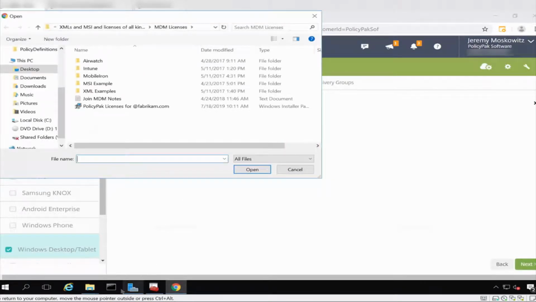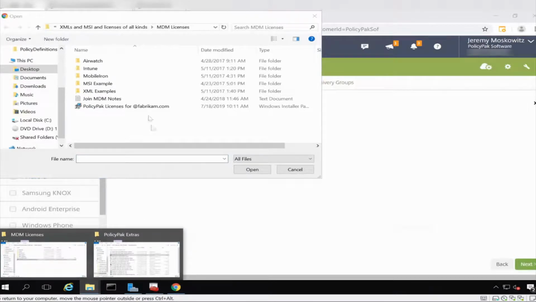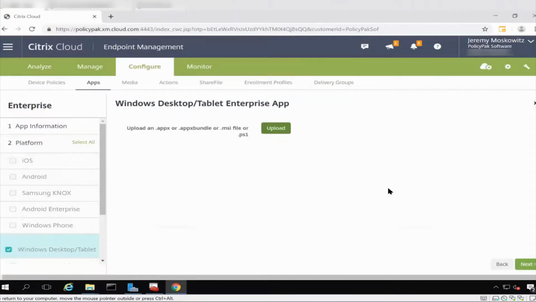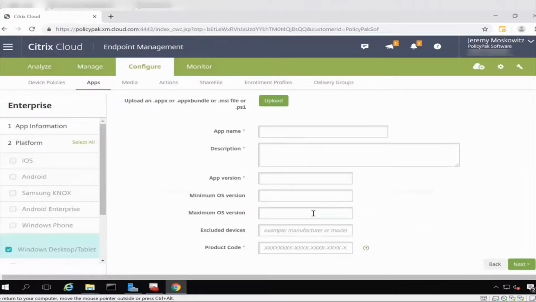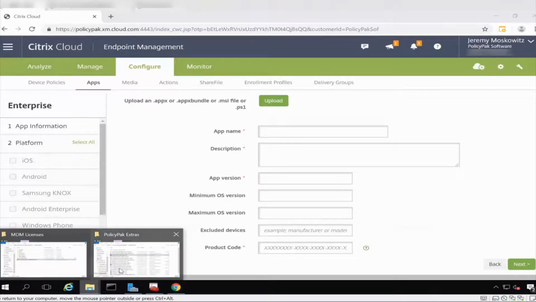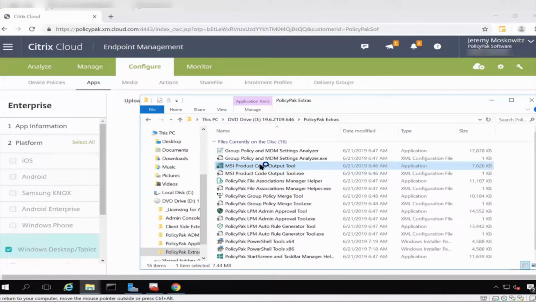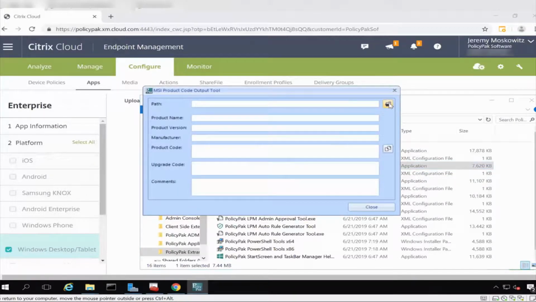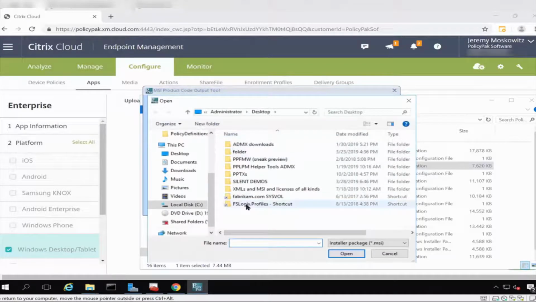We're going to upload. The first thing we're going to be uploading is our license file. Okay, you've already tested this and you know that it works. Now, there's some pieces of information you need to jam in here, and we're going to use our tool called the PolicyPak MSI Product Code Input Tool. You're going to select the PolicyPak license file. Let me go ahead and do that right here. Oops, give me a quick second to track it down.